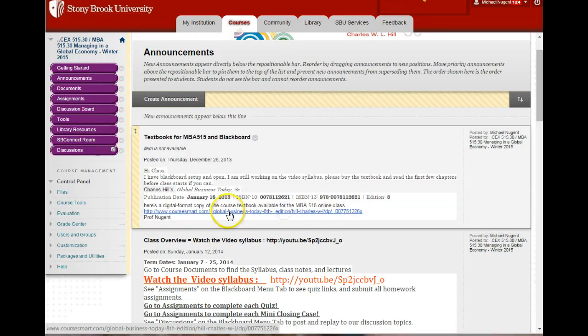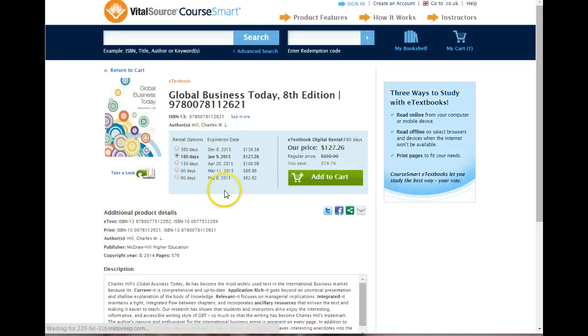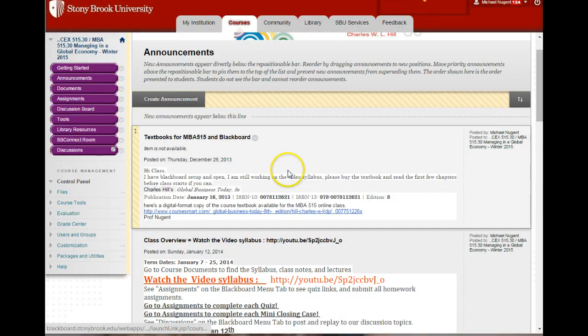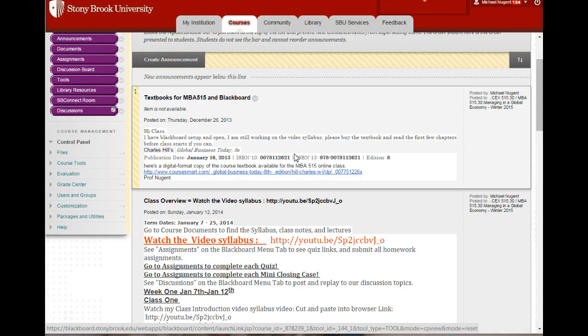Now, there's also a link here. If you want to buy a digital copy of the textbook, you could get it for as cheap as $62. It's only going to work for 60 days, and I guess it expires, but you can get a 60-day textbook for as little as $62. You can also buy this textbook from the bookstore or online if you wish. So there are multiple options for acquiring the textbook. And that's nice that they have a digital format because for some people on a budget, it makes it a little bit more affordable.